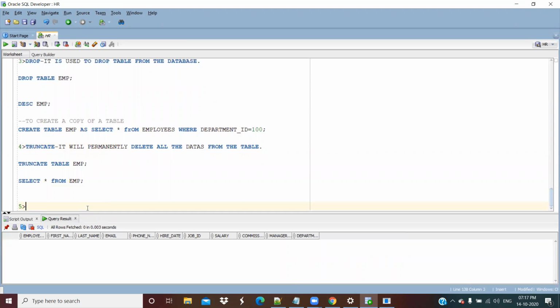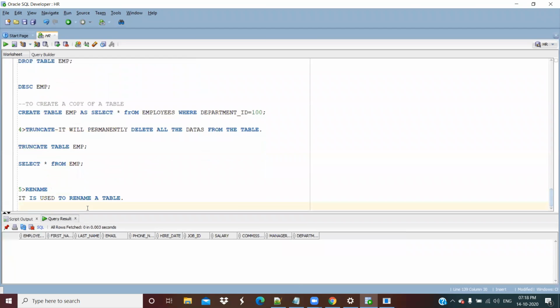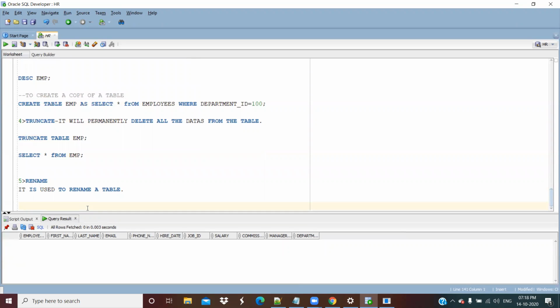Now the fifth one is rename. It is used to rename a table. How to rename it? I'll write rename. What is the table name? Table name is EMP. I want to change it to, suppose, EMPLL.